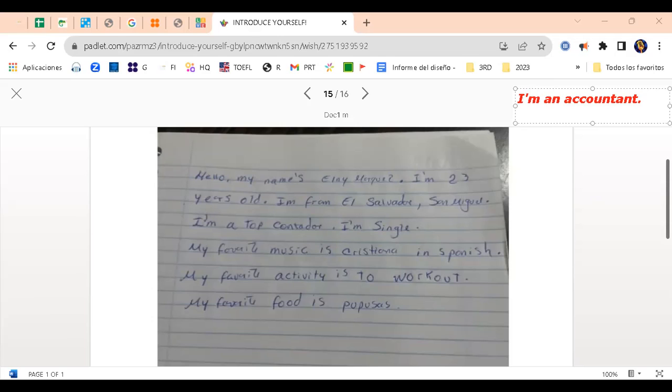Hello, my name is Beatriz Azucena Rodriguez. I am 34 years old. I am from El Salvador, Soyapango. I am seller. I am single. My favorite music is salsa. My favorite activity is to work out. My favorite food is chicken. Okay, thanks a lot. Beatriz, Carlos Antonio.